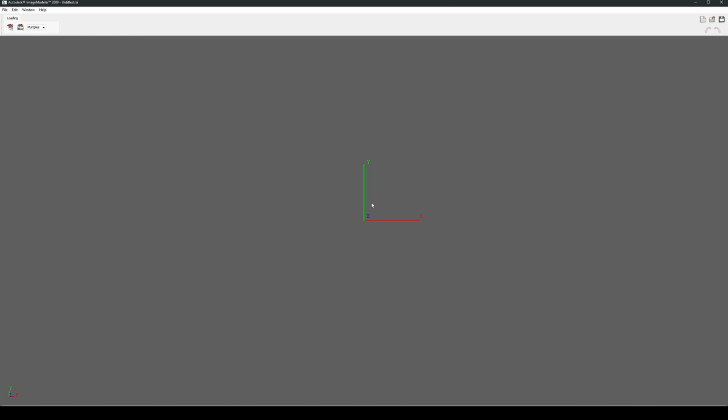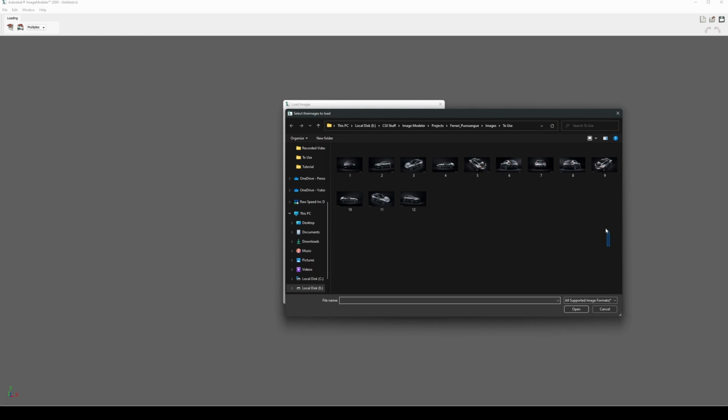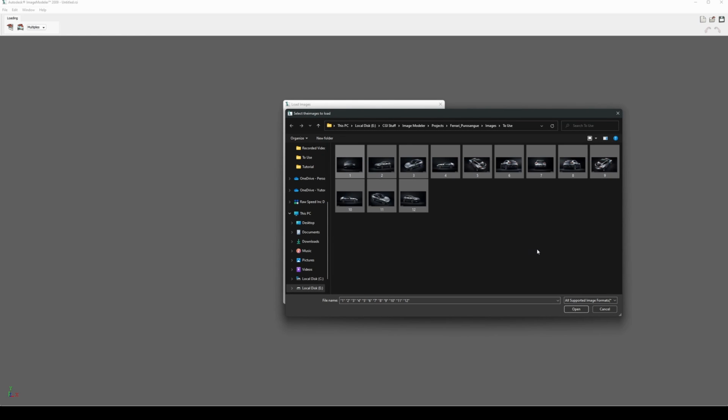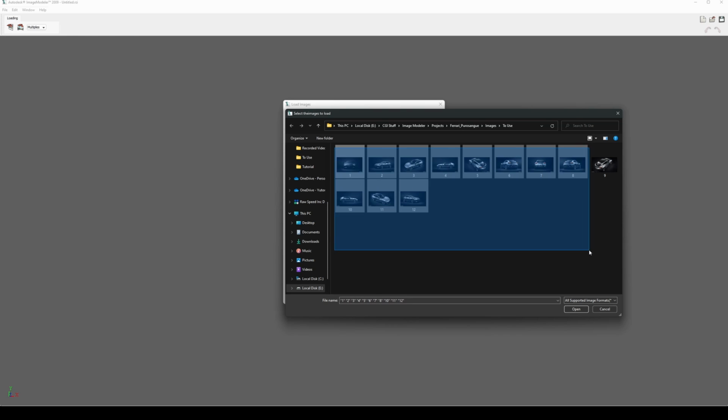The next thing we're going to do is load the images we're going to need for this calibration. So I'm going to head over to File, then click on Load Images. I'm going to click on Add Images and then find wherever you saved your images and start loading them in. Now I wouldn't recommend selecting everything and then opening it, because what happens when you do that is the program will basically randomize the position of each image so they are not in order like we've numbered them here.